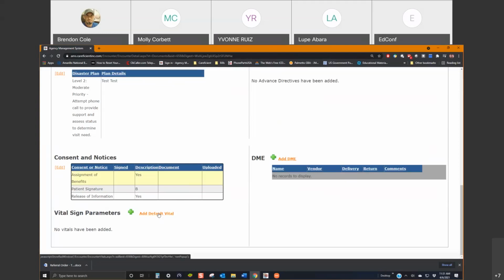So vital sign parameters, this also works in a couple different ways. You do want to add them here, not directly in your order. These will flow to your 485s so that the doctor will still sign for those parameters. But the other way this works is if you're documenting inside your service note and you enter a vital sign that's outside of that range, it'll give you a little red icon next to that field, and it'll tell you, if you hover over it, what the range is supposed to be.